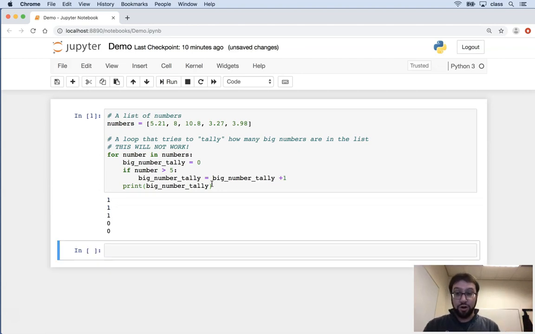If I execute this code, you'll notice that it didn't print out 3, which is the number of big numbers I expect there to be, because that's what we got when we did it manually. Instead, it printed out 11100. Wait, what's going on here? There's a couple of pieces that cause this to break and not to work.